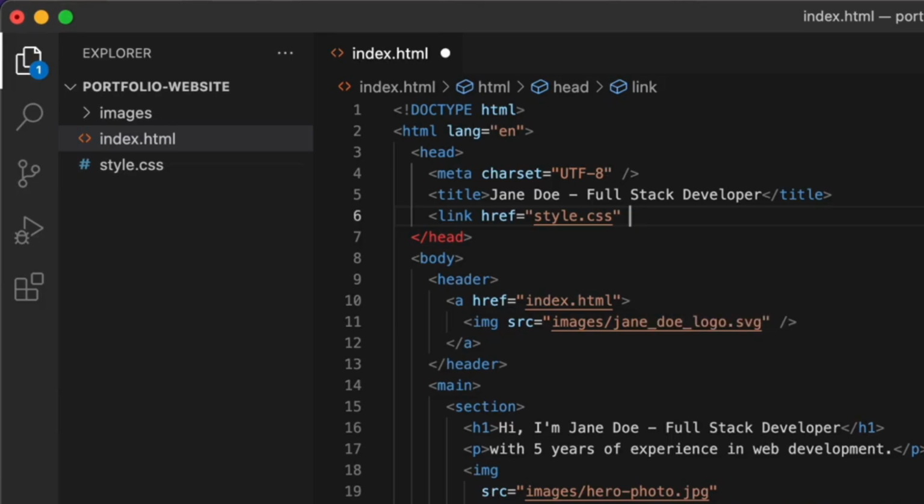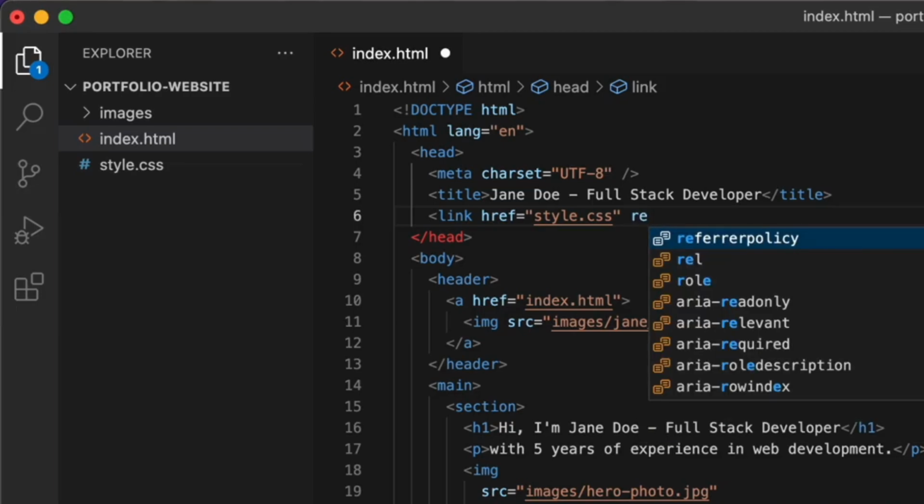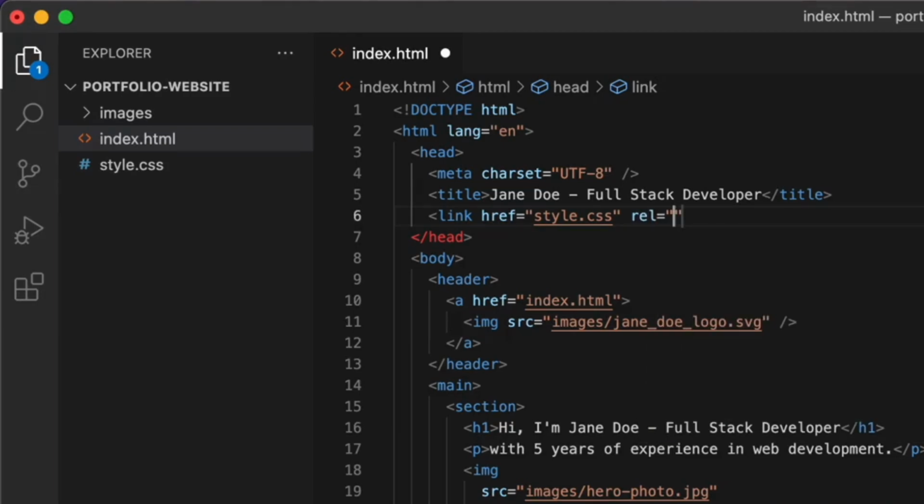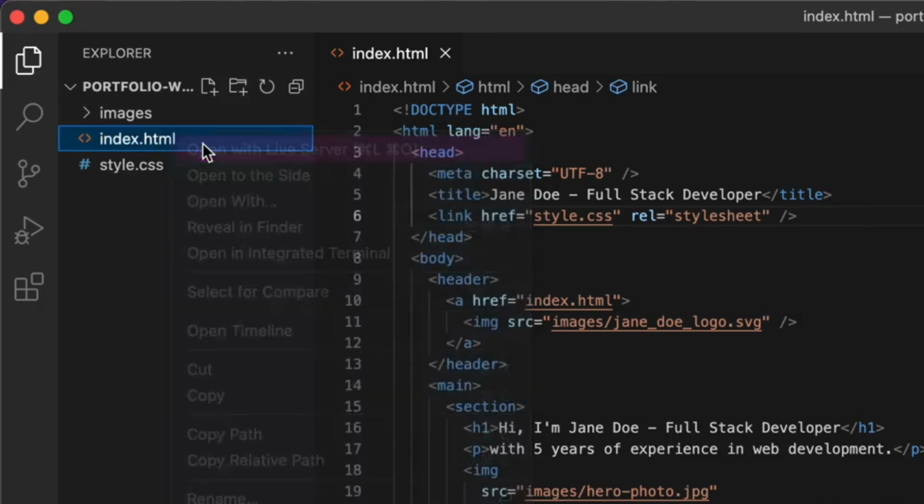Great! For the link element, we also need another attribute, rel. It stands for relationship and indicates how the external file relates to the page. In this case, the value of the rel attribute is stylesheet, meaning a style file. So let's complete our code. Check if everything works correctly in the browser this time.